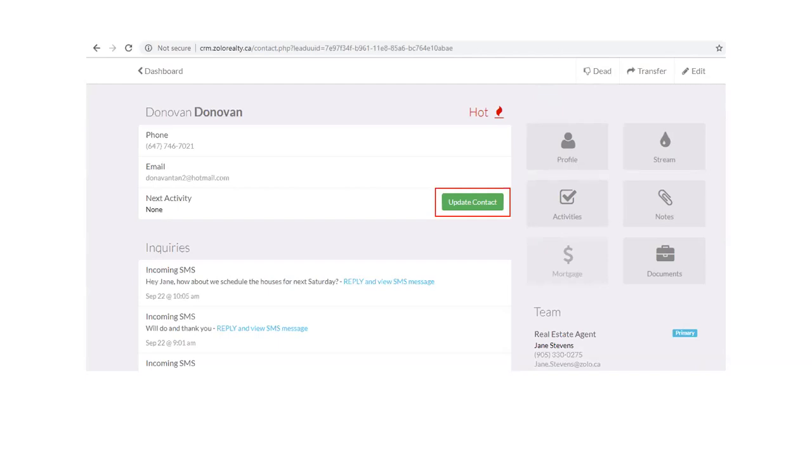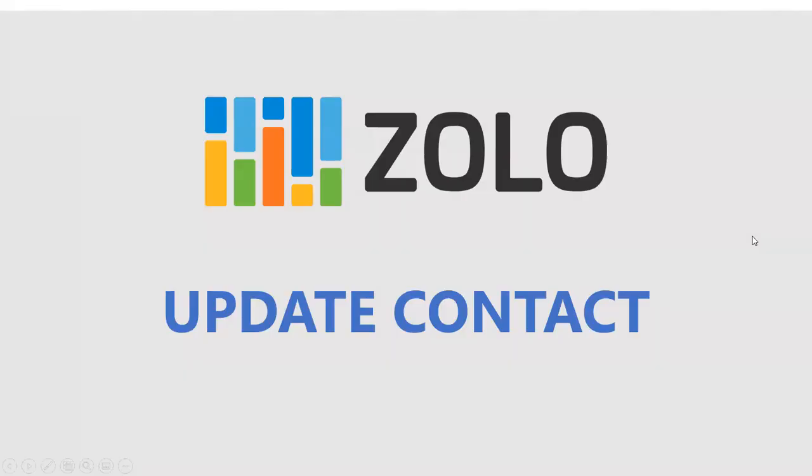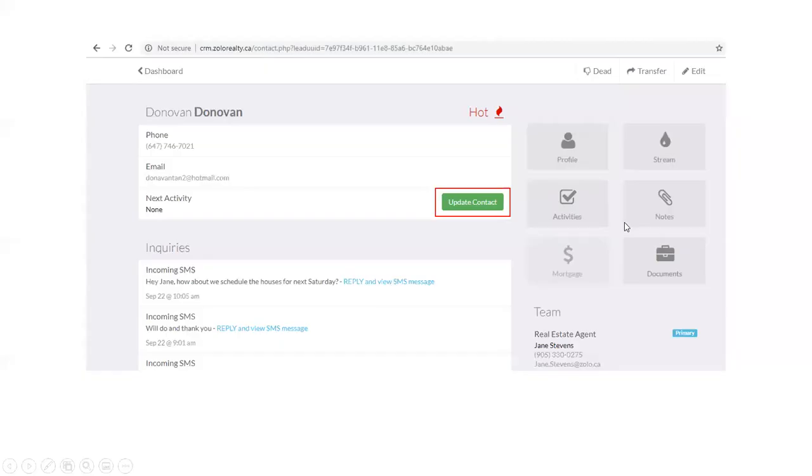So the update contact button, let's get into that, because that is really the heart of your CRM. That is the most important thing that we're going to talk about, in addition to the qualifying questions, because really you want to be talking to people, making sure that they are qualified, so that you're not wasting time with people that ultimately you won't be able to help. So let's talk about the update contact button.